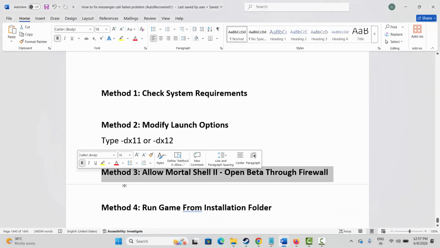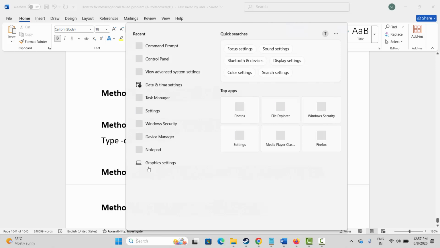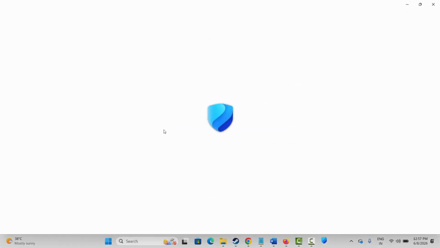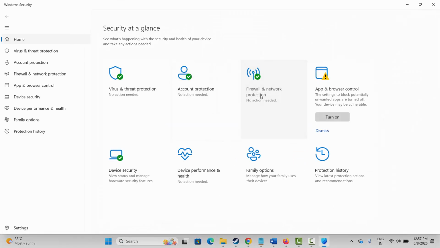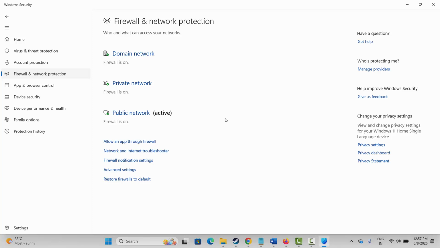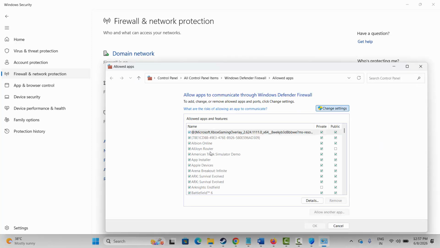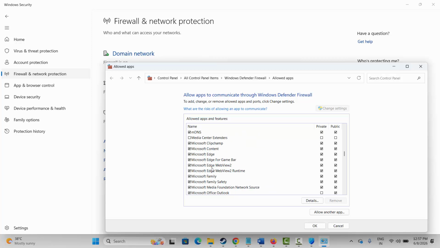Well, the next method is to allow the game through firewall. For that, go to the search option, search for Windows Security. From here you have to click on firewall and network protection, click on allow an app through firewall, click on change settings. After that, here you have to search for the game whether it's listed or not. So search for the game first. So the game is listed over here.